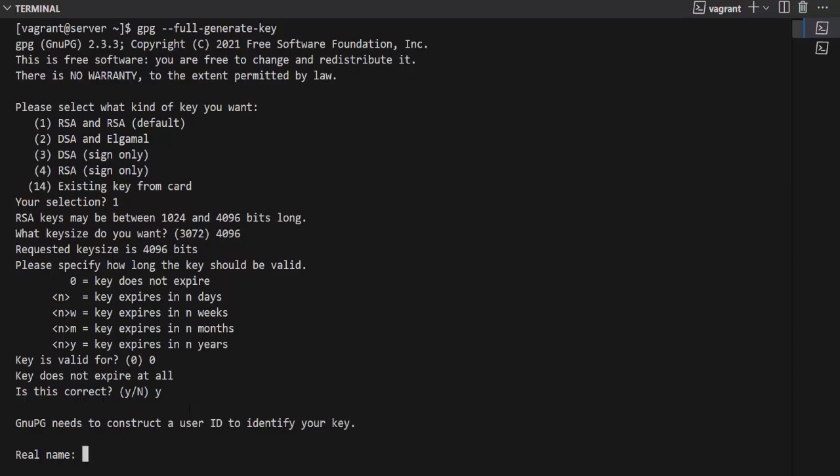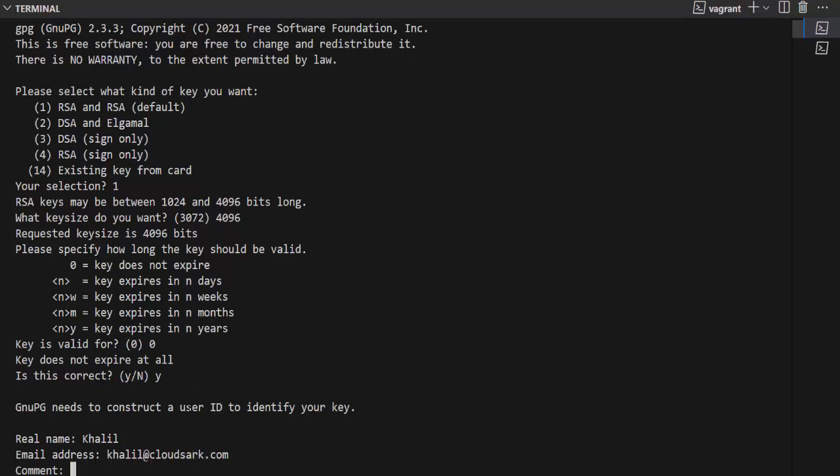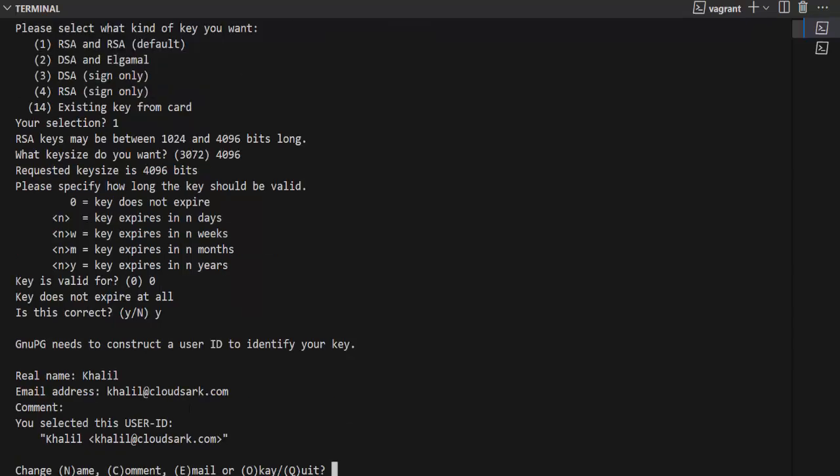Then you need to provide your real name. So I will type here Khalil. Then you need to provide an email address. It will be khalil@cloudsark.com. Then press enter. I will leave the comment blank. Then to confirm, I will type O capital. Then I will press enter.